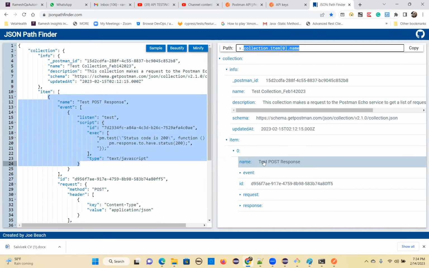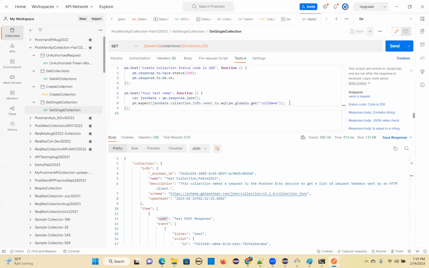You just select on the right hand side which field value you want. You will get it in the X place. Copy everything in the X place. You give JSON data, okay, that much is easy. pm.expect, so you write JSON data, and the remaining all you paste as it is. That's it. To equal.